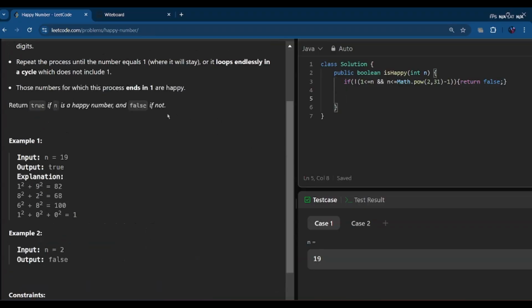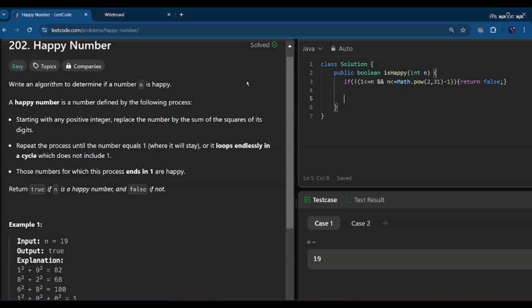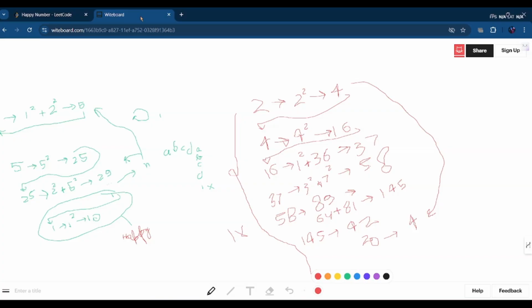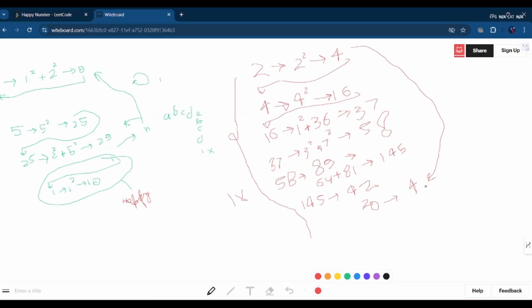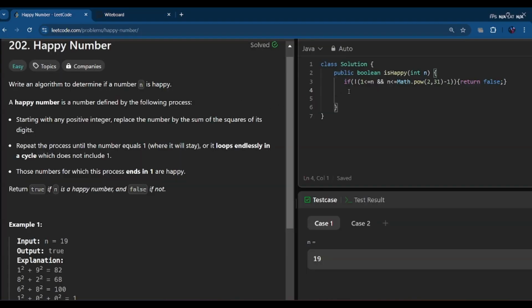So now for the question, do you remember I told you that here we are having a cycle and here we are getting the same number. So how will we compare it? Like we need to store the values in something now to compare it. So for that, here we will take a hash set, set of type integer, as we are storing the integer values inside it.